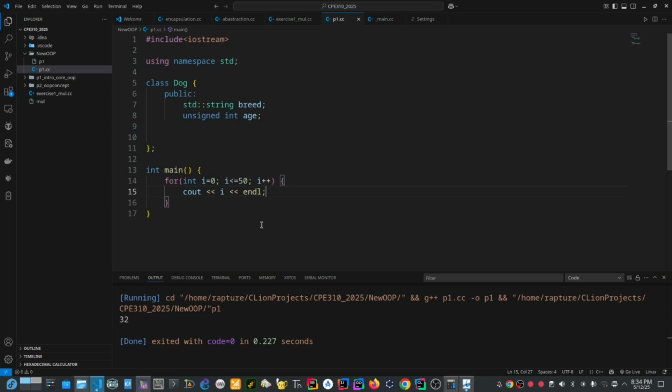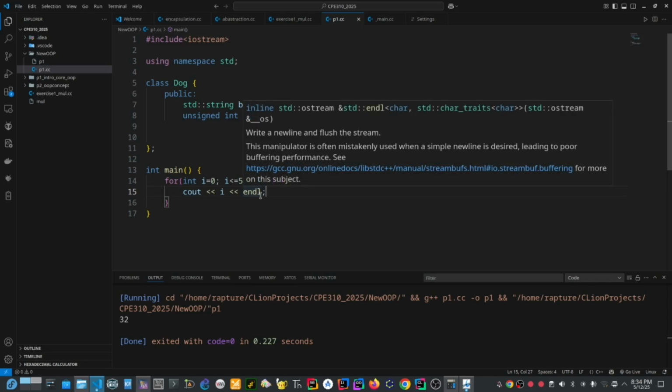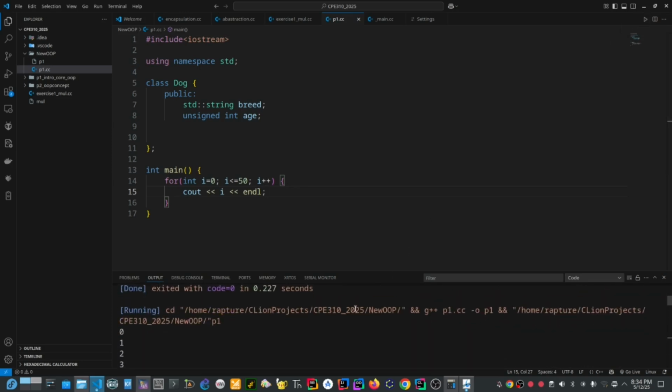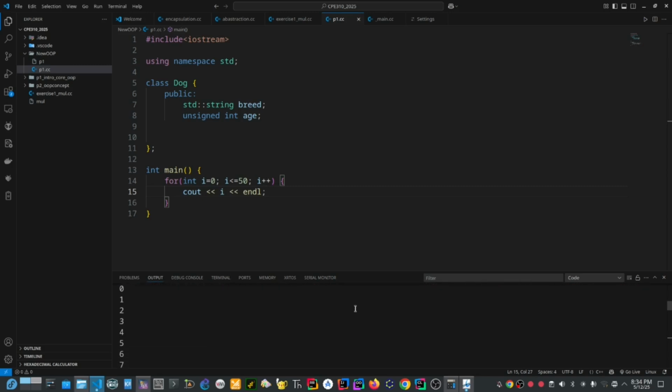Can you see now? We can easily print them out. But if you put endl, you see it displays vertically downward. Can you see 0, 1, 2, 3 up to 50? It started from 0. This is the for loop.